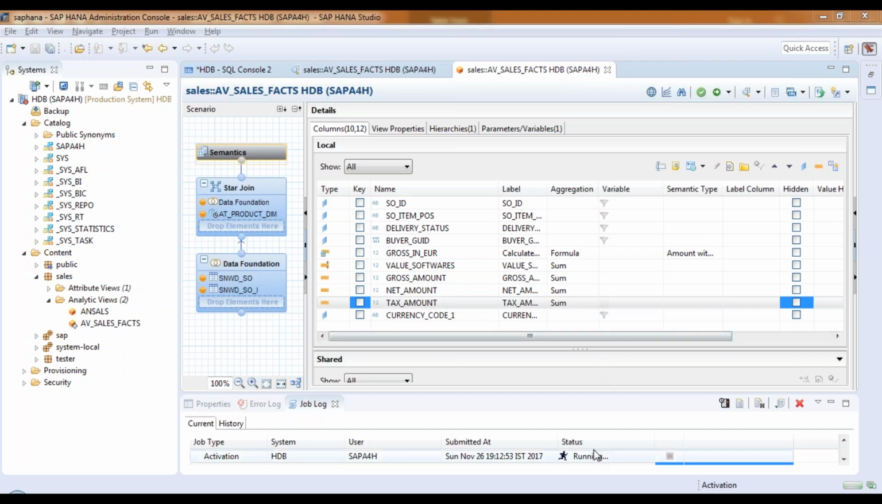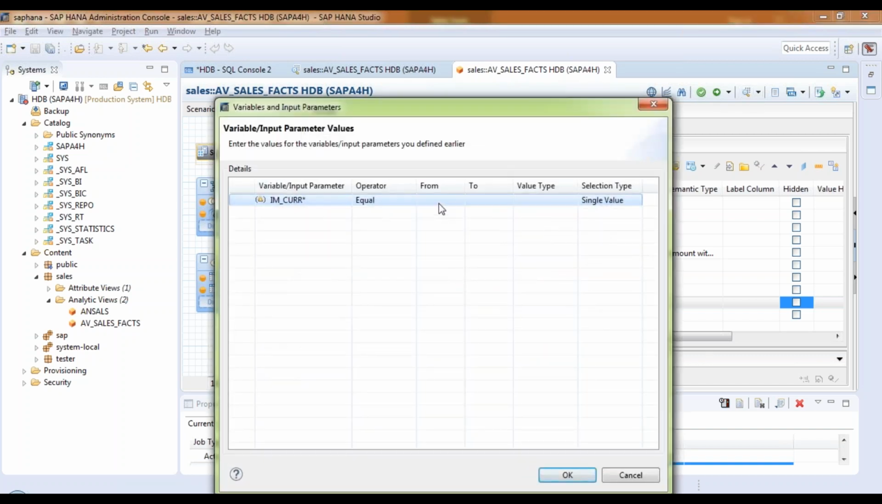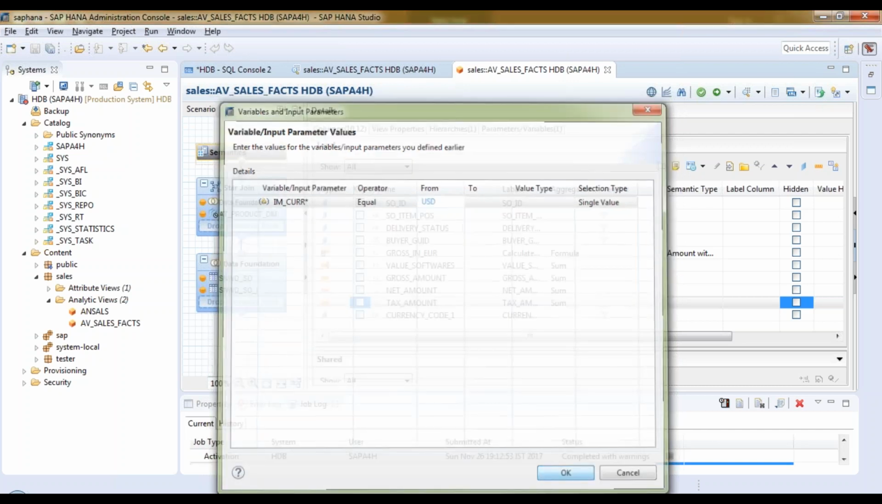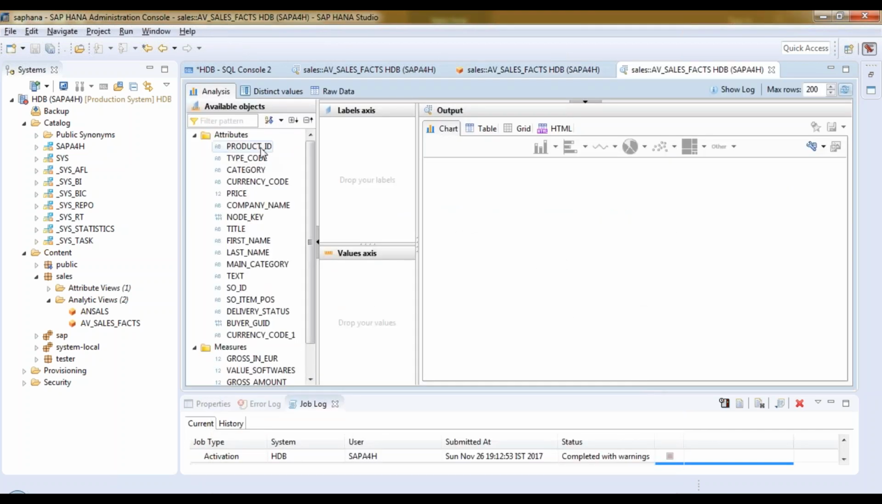So let's say it's running now again. Let's see what will be the result. You can see this time it completed with warning. So we are good. And let's quickly have a look at the data preview now. For a product wise gross amount total we want to calculate. So that should be the right result. We will get it now. Let's pass the currency value as USD itself. I don't want to convert anything. Click on OK. And I got the data.